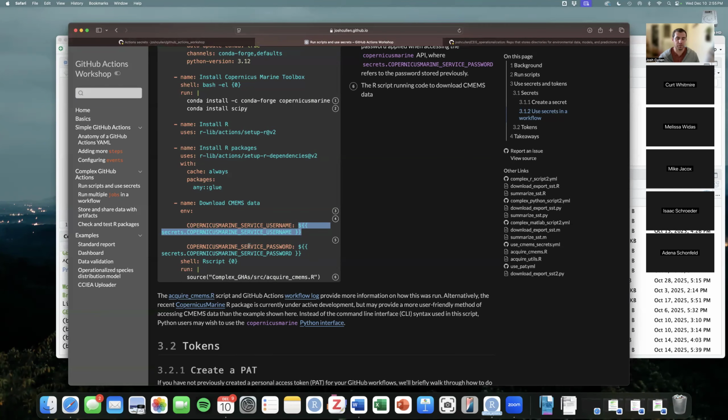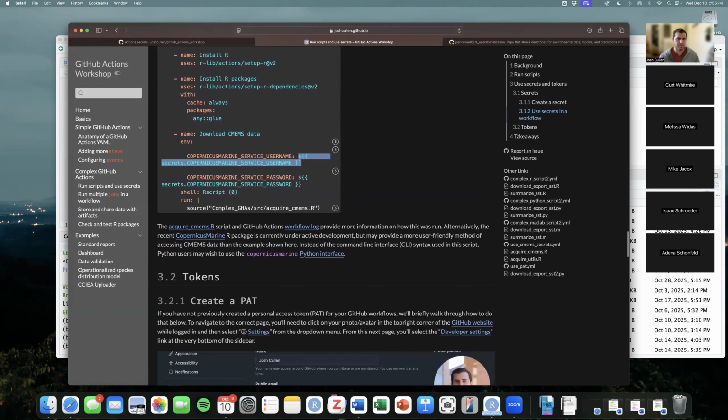So I'm giving my credentials to access this API. And then beneath that, I say I want it to run an R script, so I'm using the R shell, and then sourcing this R file to download CMEMS data. So I have some more info on that here, along with the associated R scripts. There's also apparently a Copernicus Marine R package if you want to try to access that data that way.